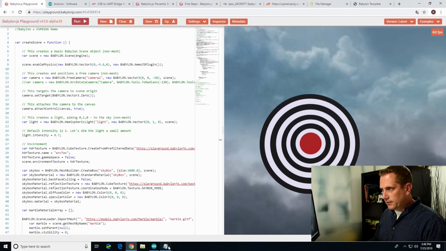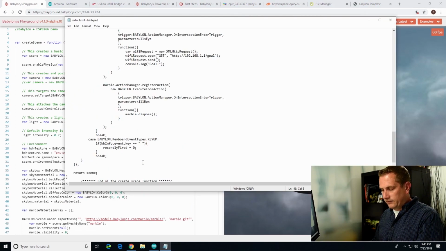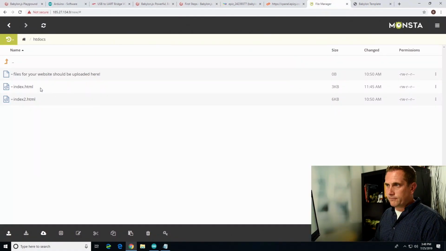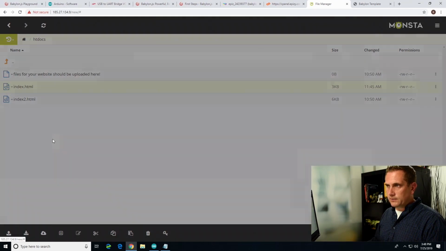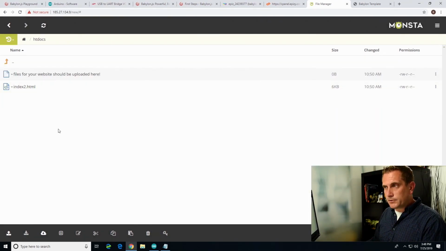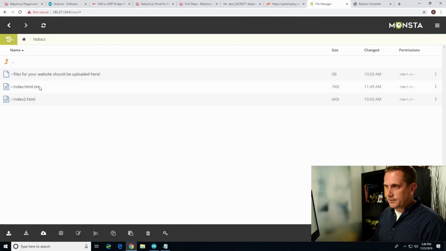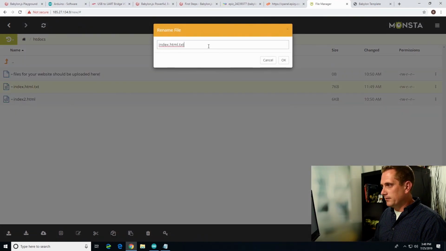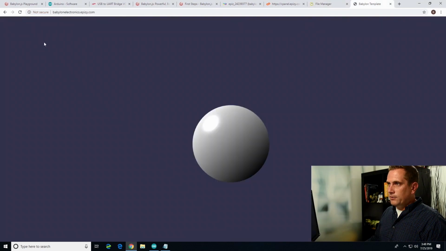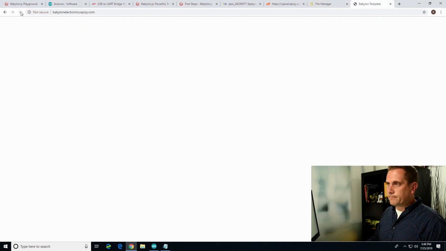So what we're going to do is we've saved this in here. We're going to save this file, go back to our file manager. We'll delete this version and upload a new one. There we go. Again, I think I'm going to have to kill off the TXT. Apologies about that. And then we'll hit refresh.